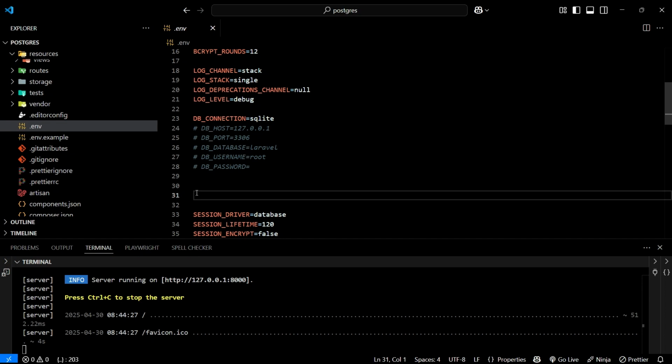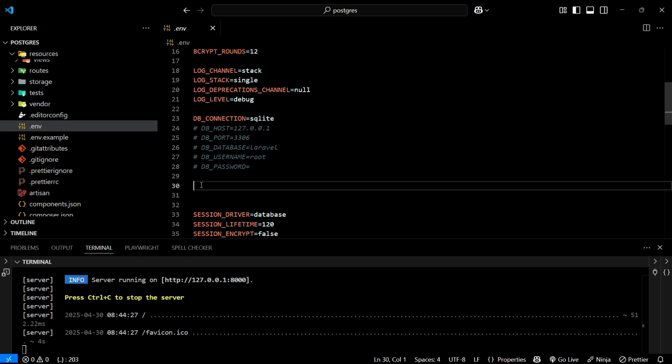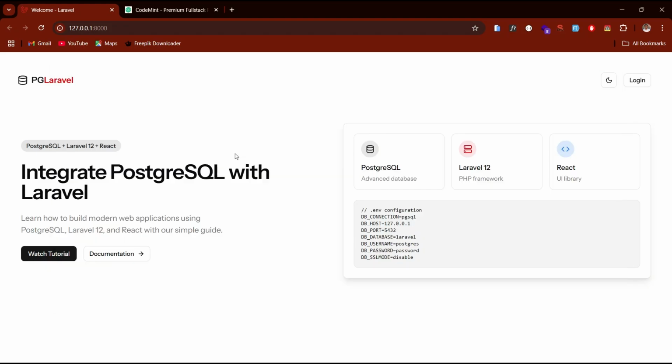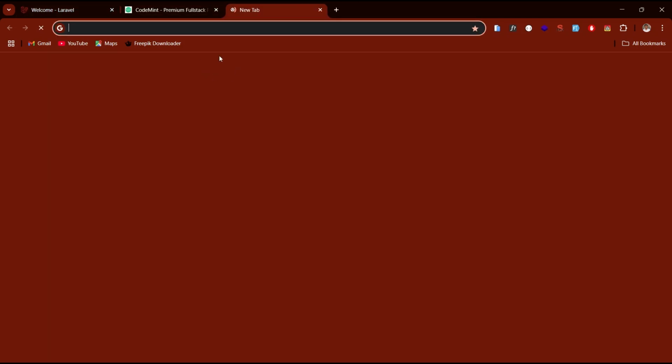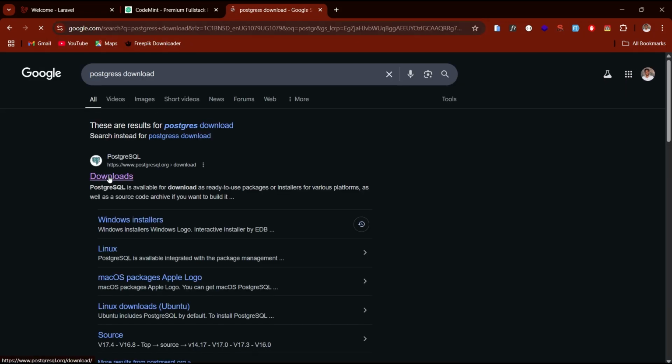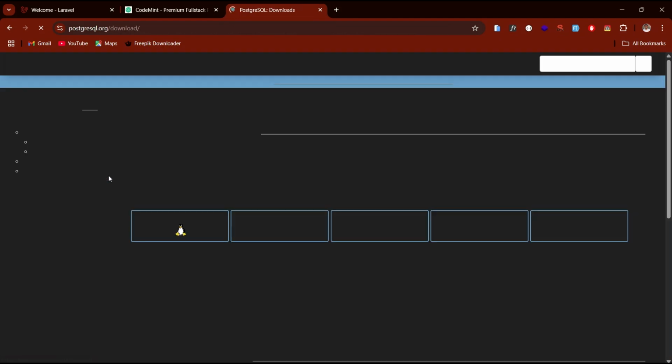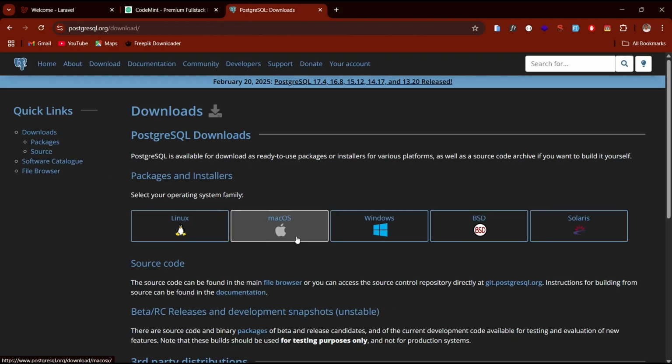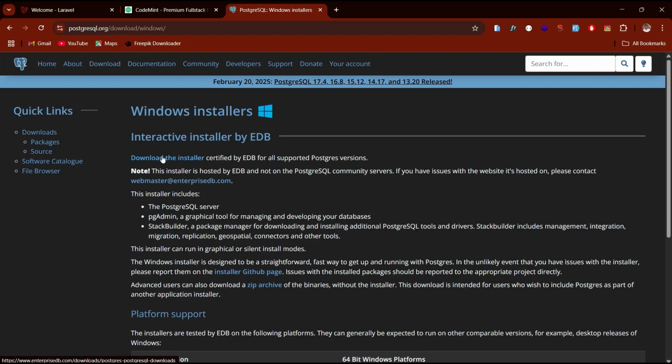And before that, for those who don't have pgAdmin, it works like phpMyAdmin, but for Postgres. So there are a few steps you can take to download it. When you come here, you can just search Postgres download, and when you come to downloads, you see we have Linux, Mac OS, and Windows. We shall choose Windows, and we come here to download the installer.